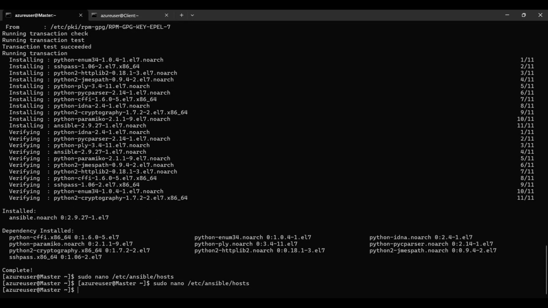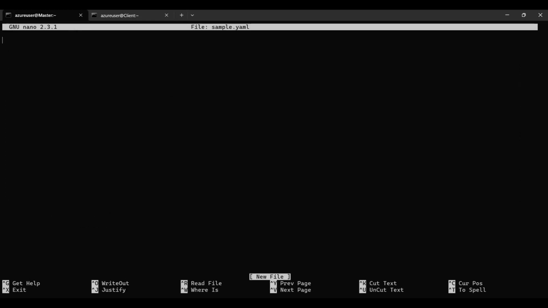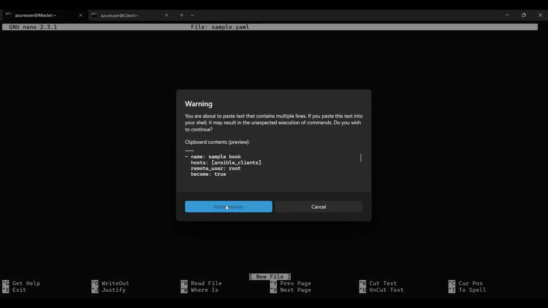The next thing we want to do is to create a sample.yaml file, and that's basically the playbook. So we're going to write the playbook now. So sudo nano sample.yaml. Okay, so just not to take so much time, I'm going to copy one that I've already written and then explain what is involved here.